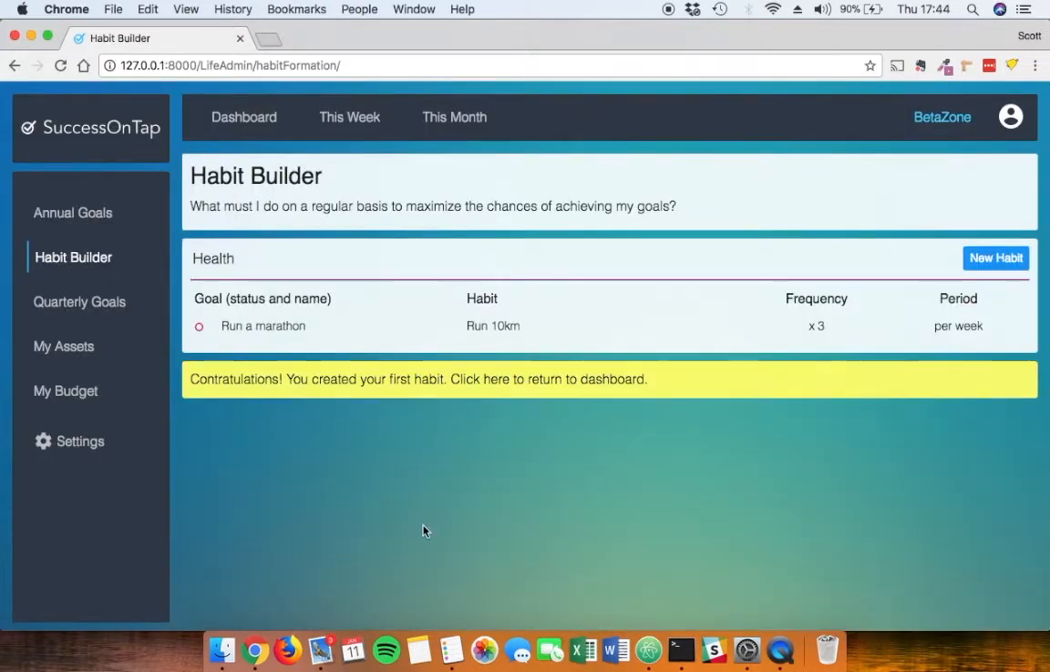Okay, so the system's realized that we've created our first habit, which is great, and we can click here to return to the dashboard and continue the tutorial. Just a quick note, if you want to create more than one habit per goal, you can do that just by clicking this new habit button. It then opens a box where you can choose the goal you want to associate it with. Okay, so let's return to the dashboard to see what's next.